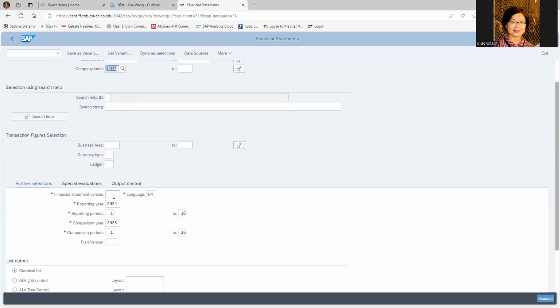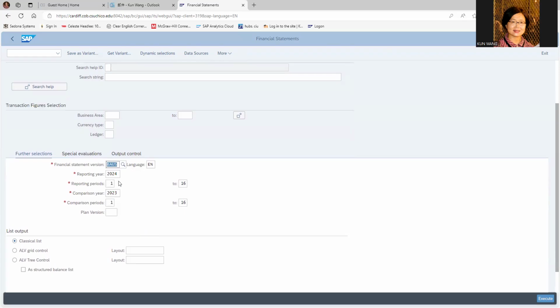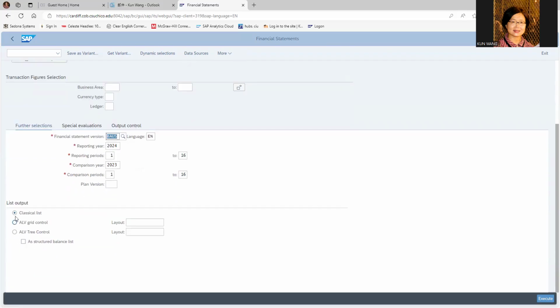And for the financial statement version, I can use BAUS, USA, because each country has different versions. I'm using the United States version of the financial statement. The comparison year is 2023, even though we have no data. And I'm using the classical list. You can choose a different layout, and execute.